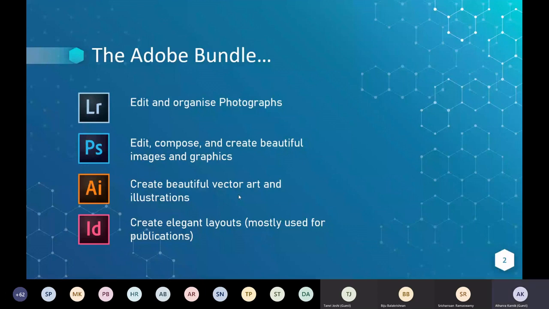Now jumping to the third software, this is Adobe Illustrator. It is used to create beautiful vector art and illustrations, but it cannot edit photographs well. Now we see the middle one, the software which we are about to explore today, Adobe Photoshop. It is used to create, edit, and compose images and graphics. It can also edit photographs to some extent, as well as create vector graphics pretty well. The last one is Adobe InDesign. It is used to create layouts for publication purposes, like editing the layout of magazines and all.